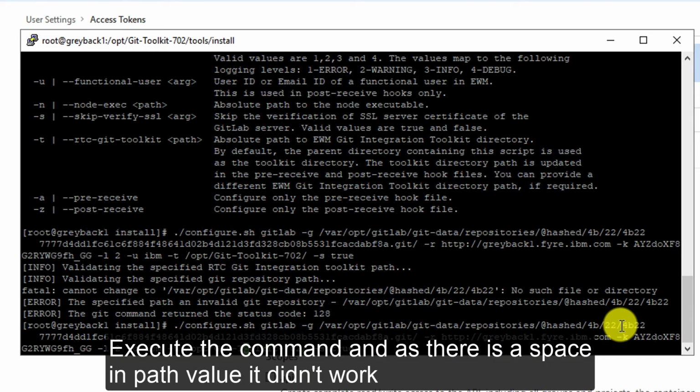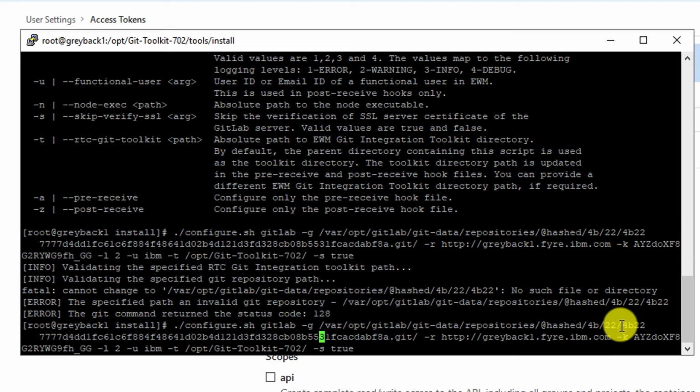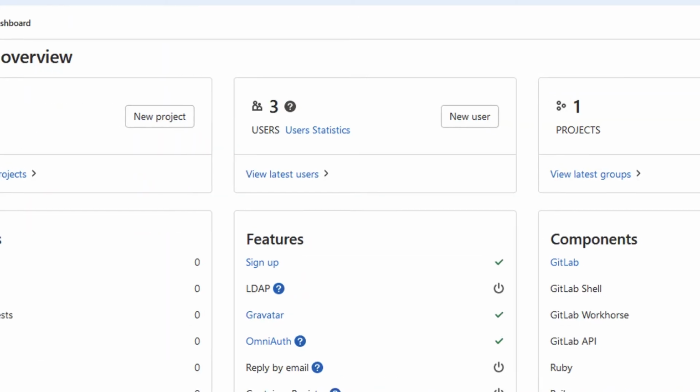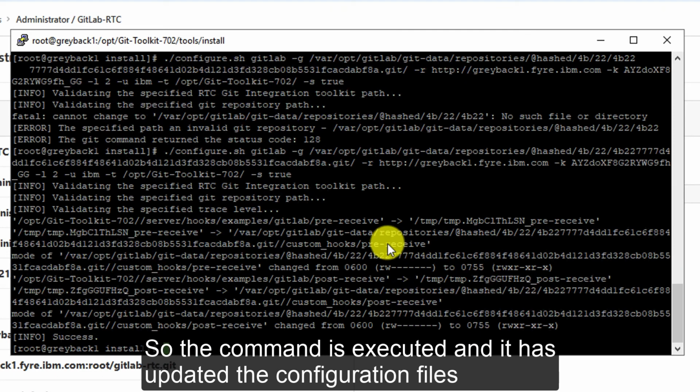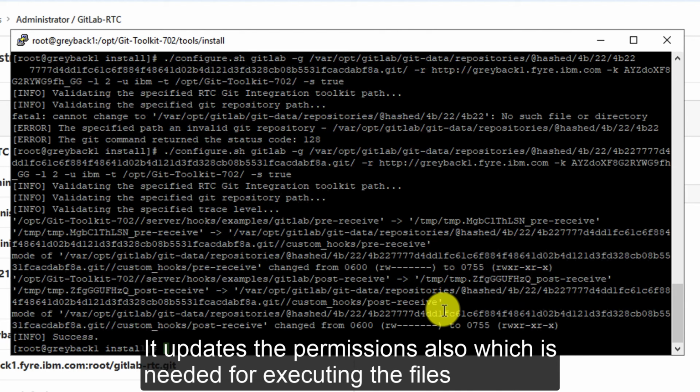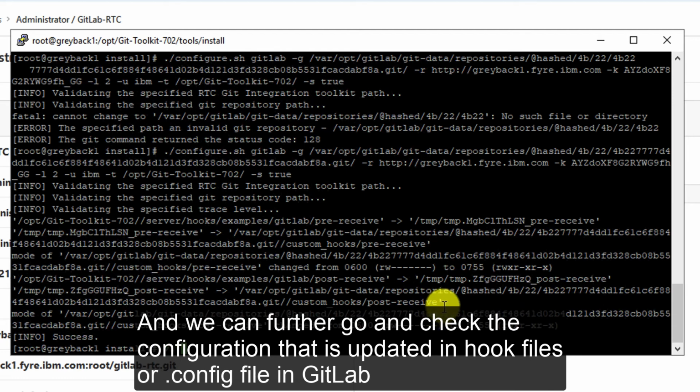So once that is done, okay, the command is not executed because there is a space in the git project path. So let's remove the space and execute the command again. Just quickly re-verifying the path to the project. Okay, so again, it has updated the configuration files. It updates the permissions also, which are needed for executing the files. And we can further go and check the configuration updates that it has done to the hooks file or the .config file in GitLab.